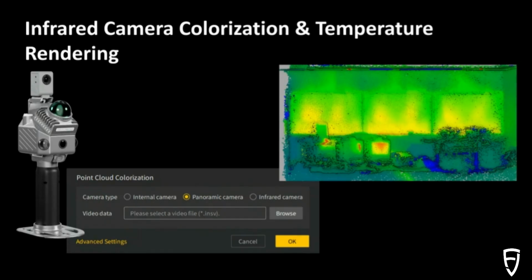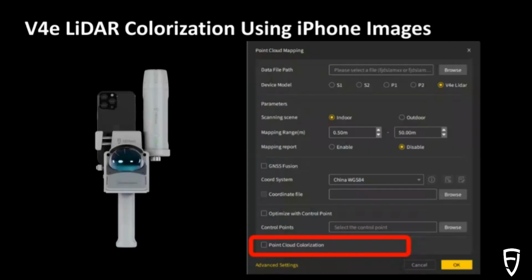And also, let's talk about the V4E LiDAR. So for those who may be new to it, V4E LiDAR is our new product, and it's a 3D scanning solution that works together with your phone. With this Trion model update, it now supports point cloud colorization using images captured by your iPhone. So you can now get high quality colorized point clouds using an iPhone and basically no extra camera required.